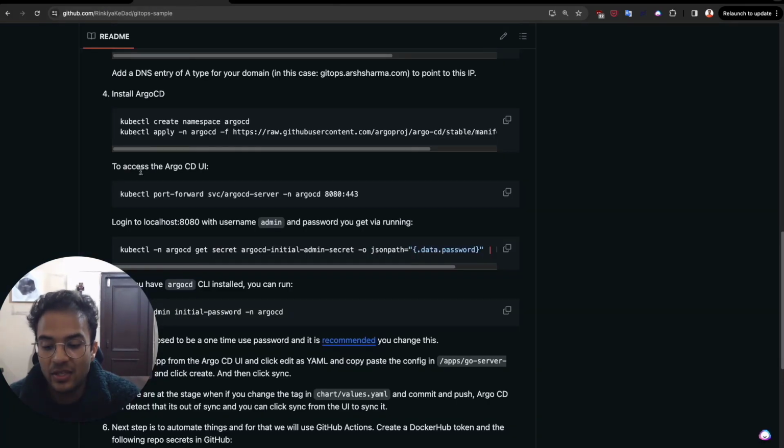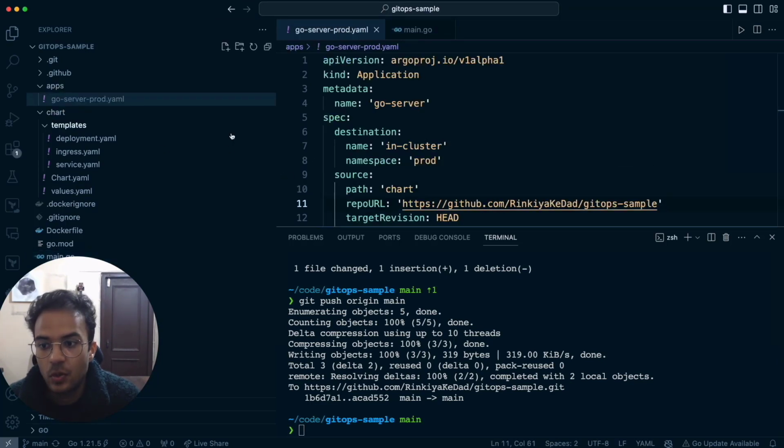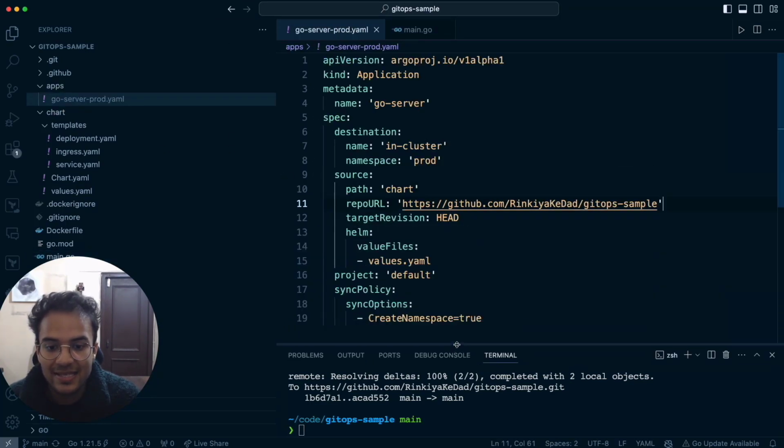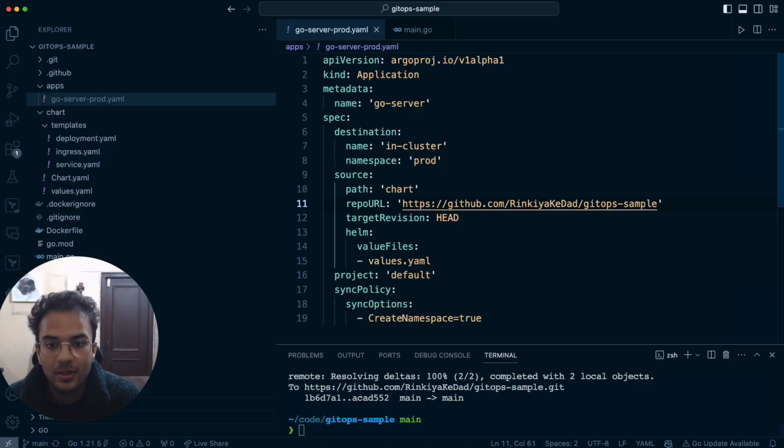So the YAML I used for this project is under apps, go server, prod. So if you just take this and copy paste this to the UI, you will be able to replicate what I'm doing in this demo. But let's take a closer look at this YAML to understand the different pieces.